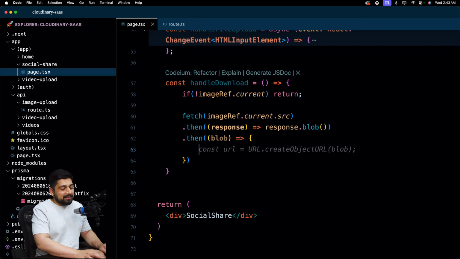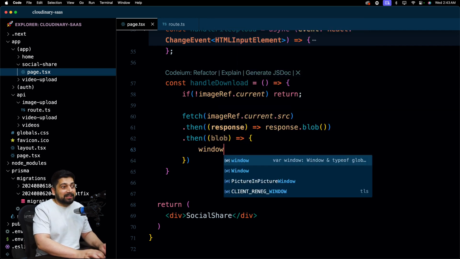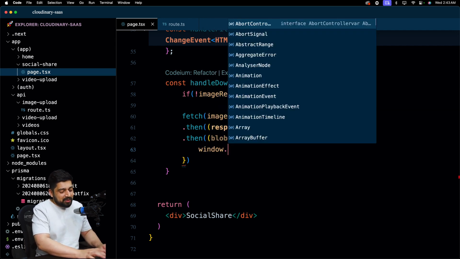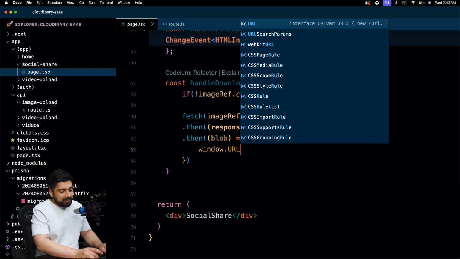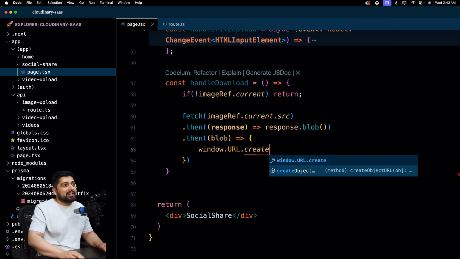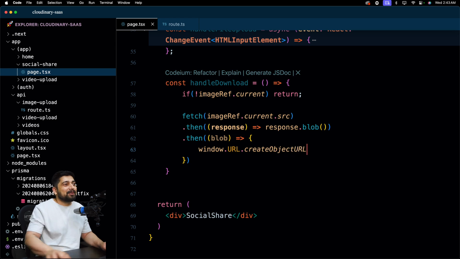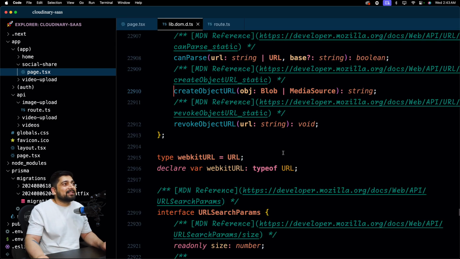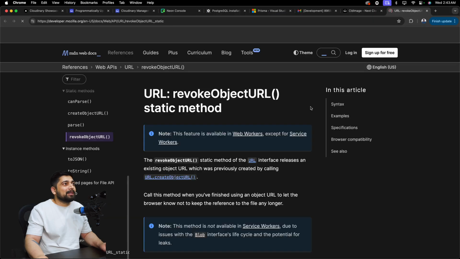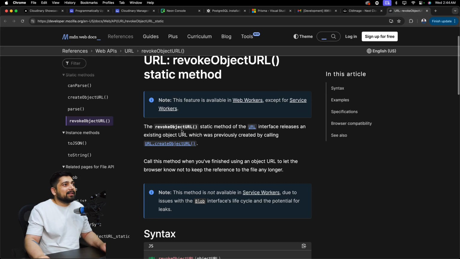The way how it is done, first of all, you need access to the window object, otherwise it doesn't work. window.URL, and we're going to go ahead and say createObjectURL. You can go ahead and read more about this in case you are interested. This is a very interesting object, and probably we can just go up here. And this is revokeObjectURL, a static method in the URL interface that releases an existing object URL which previously was created.